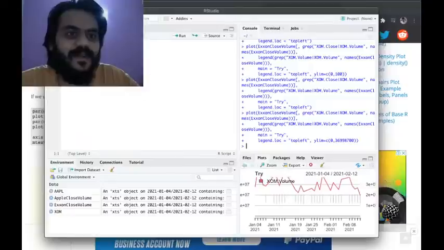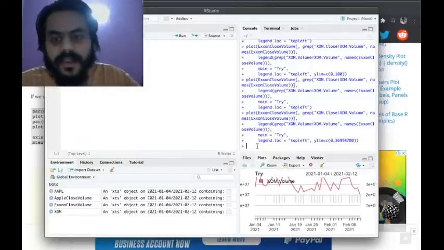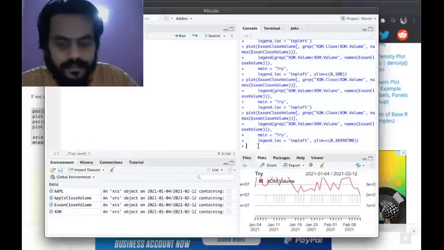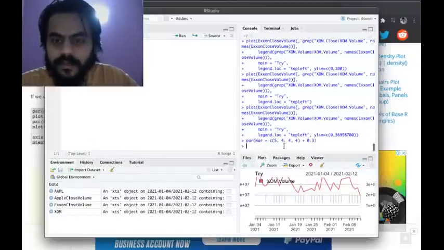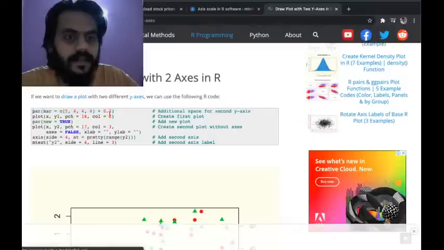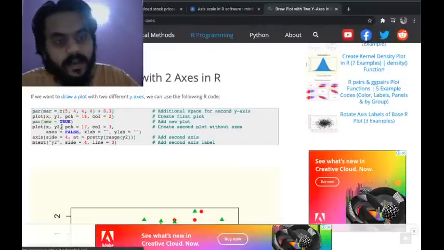I said that I'll use this script window, but I'm using the console. Extremely sorry. So let's just put this over here. Plot xy1, then plot xy2.